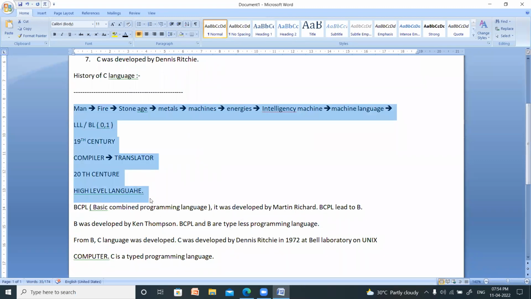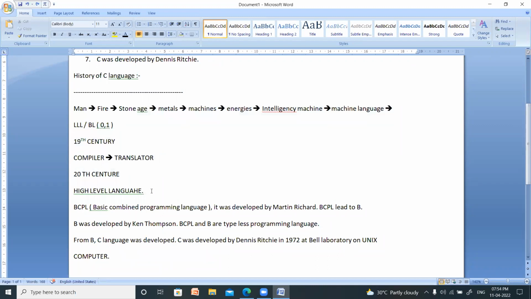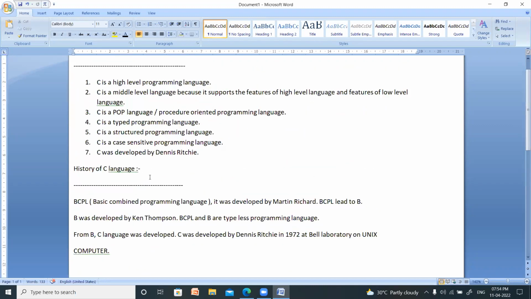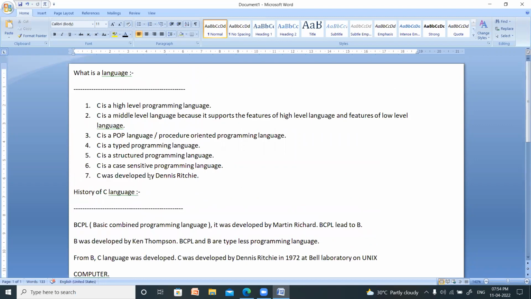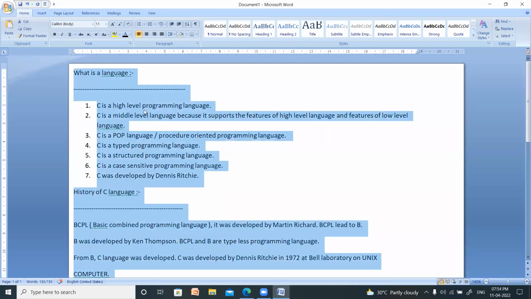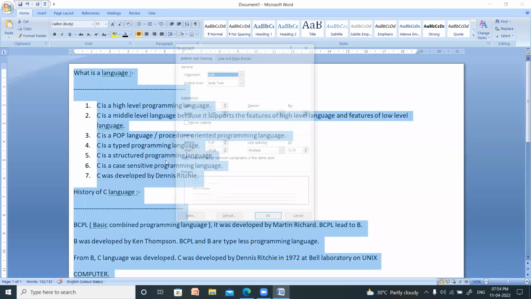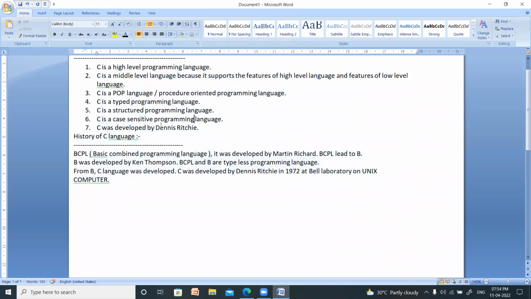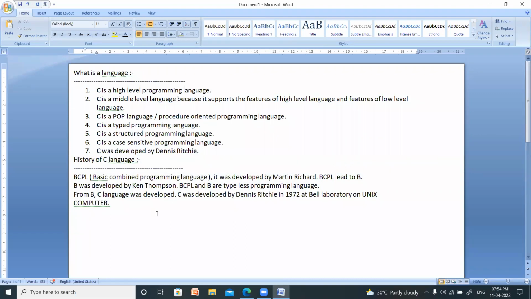Now, can I remove this code? This is not required. Right. Now, note this: history of C language. And what is C language? Already you completed that one, no? What is C language? You completed, no? Right. Now, write down the history of C language.